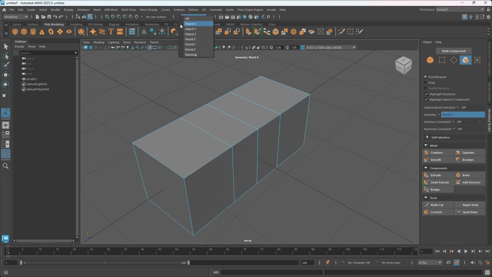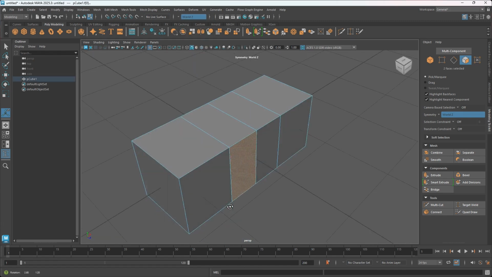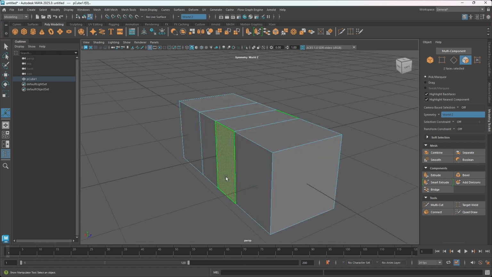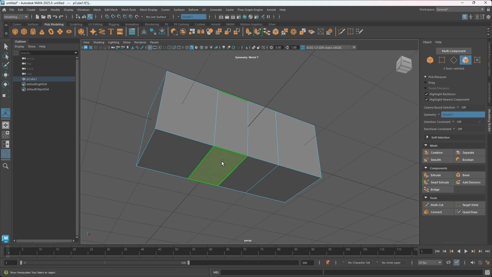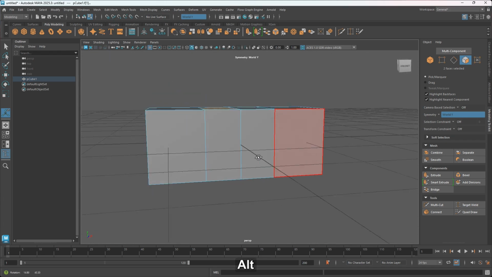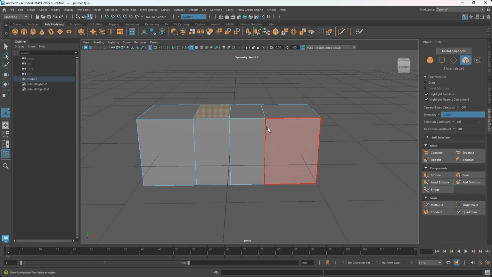Now, if you go and set this to World Z, you can see what is going on here. When you select the front, it is going to select the one from the back. And if you set this to World Y, when you select the top, it is also going to select the bottom. So this is the use of symmetry. It is going to help you to model the two sides of your object at the same time. This is really handy when you are creating something like a plane, just a symmetrical shape and so on. This is really going to help you to model fast in Maya.